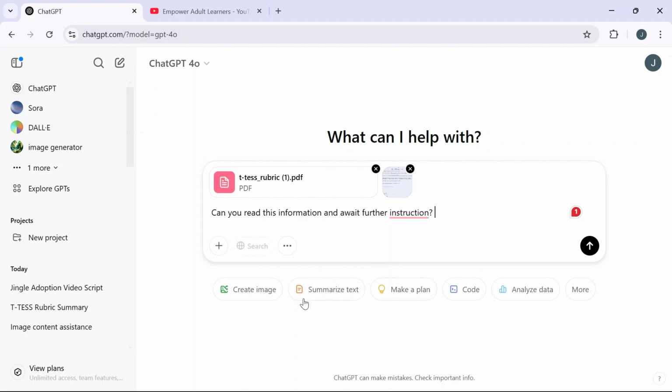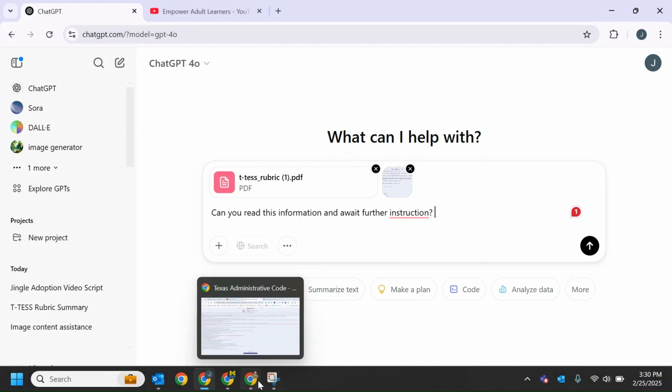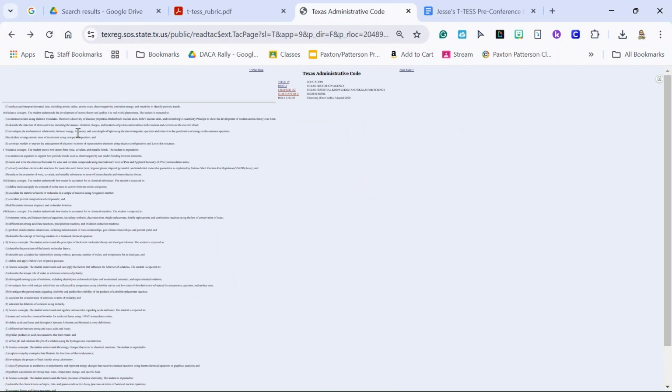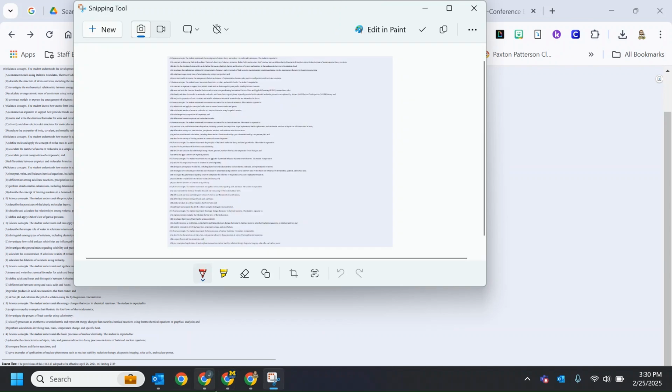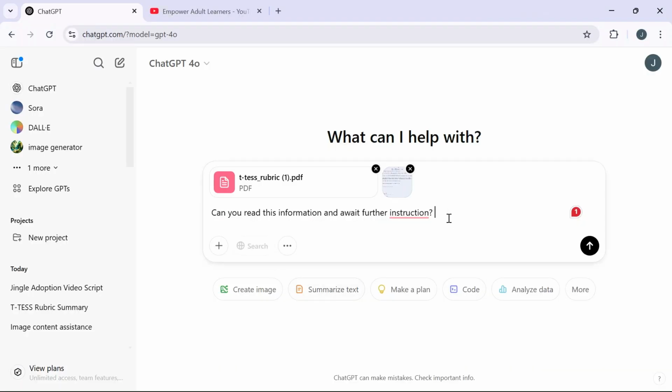All right, and it's loading. And then I'm going to do that again, because it's two pages of information. All right, and here's the second page. So same thing, just make sure you get all the information. And then go back to ChatGPT and paste it. Right, so now it has read the T-TESS rubric, and it has read the standards, the TEKS. This is what we use in Texas.